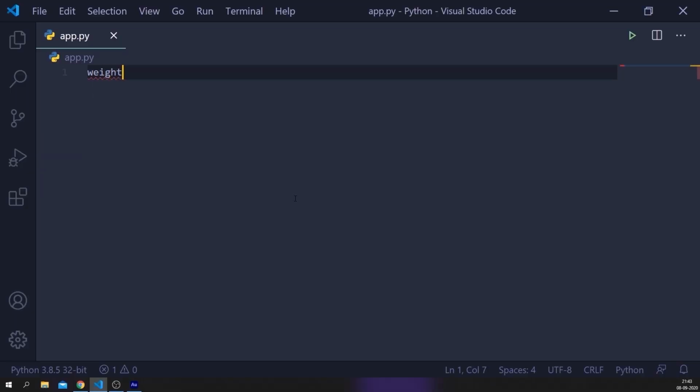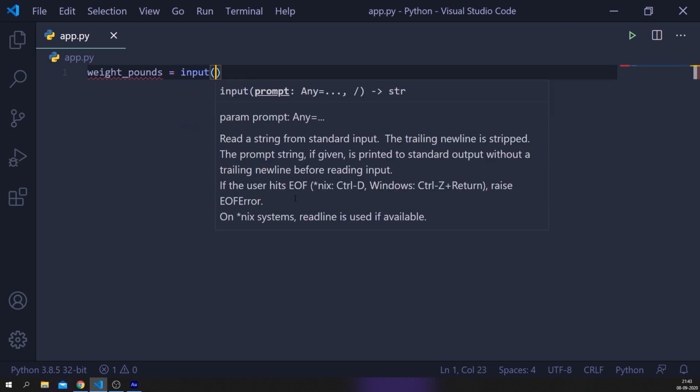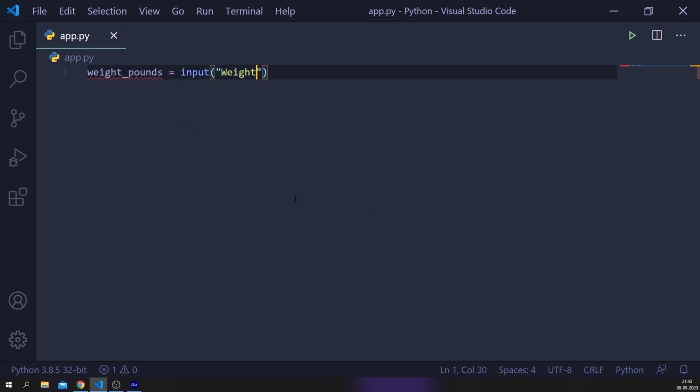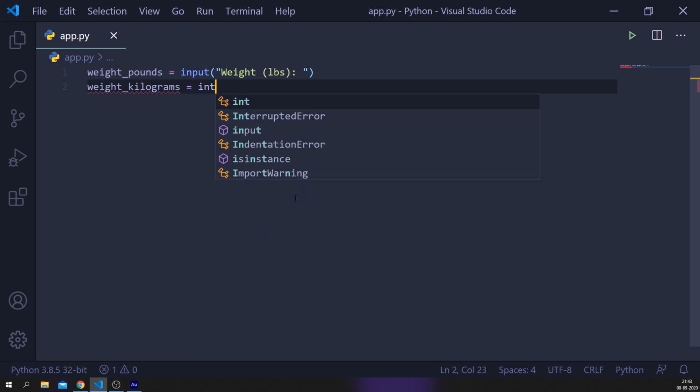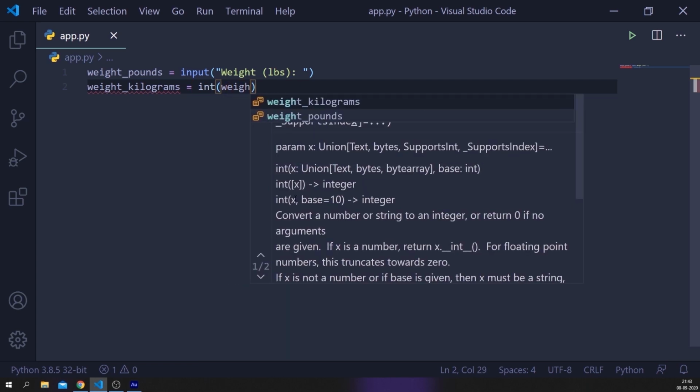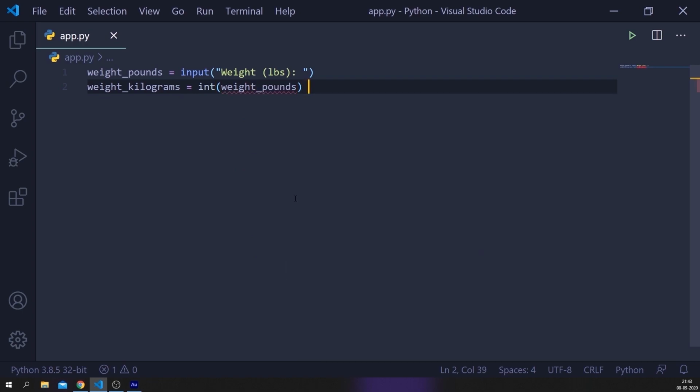First, let us ask the user their weight in pounds. So let's define a variable called weight_pounds. So weight_pounds equals input, and now type "weight in LBS". In the next line, let's define a variable called weight_kilograms. We will use this variable to store the converted value. So weight_kilograms equals int(weight_pounds). Then let's multiply this by 0.45.